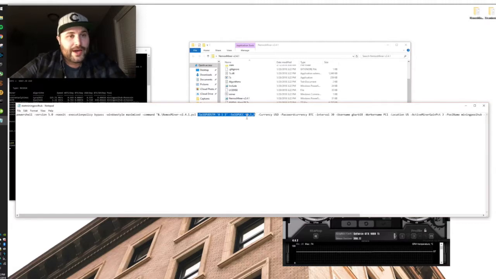So say you had 6 GPUs in your rig, you do 0, 1, 2, 3, 4, 5. If you have 1 GPU, you just leave it at 0. 2 GPUs, you do GPU 0, GPU 1. Does that make sense?